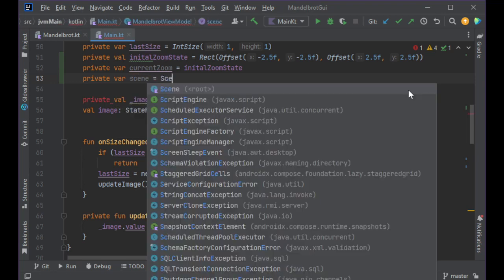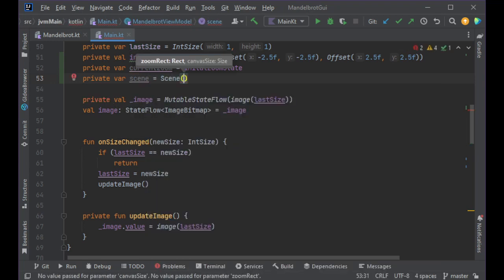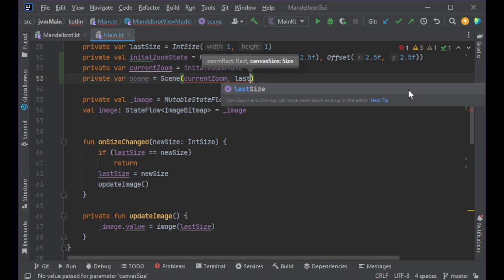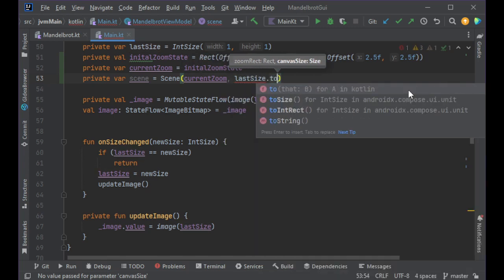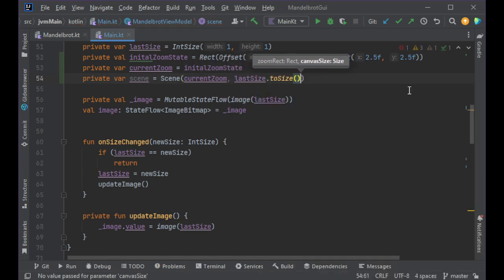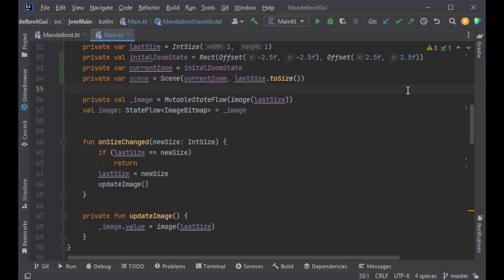It would be a scene from current zoom state to our last size, but has a size instead of an int size. And we also have to create a new scene every time that the size changed of the canvas.